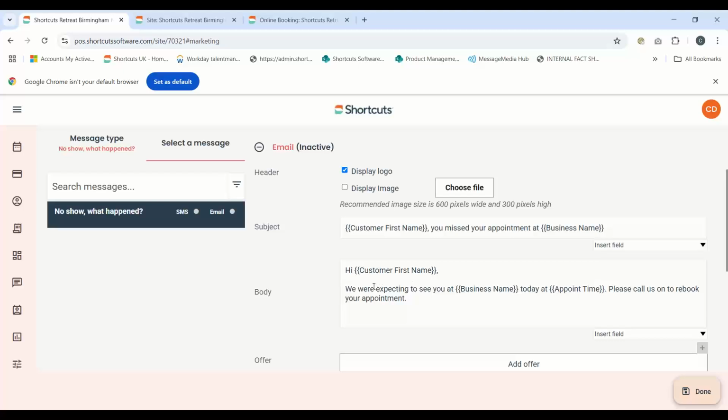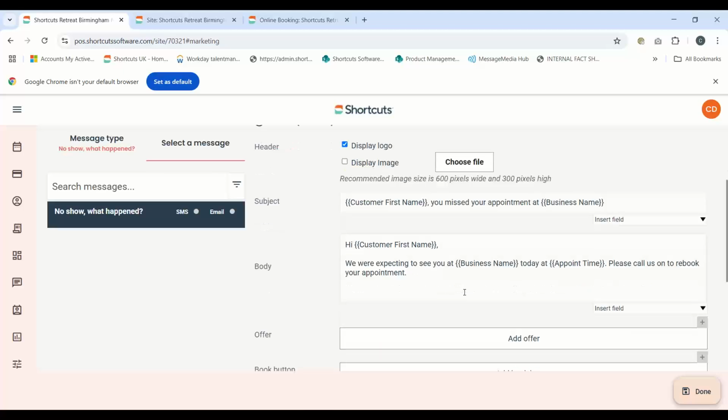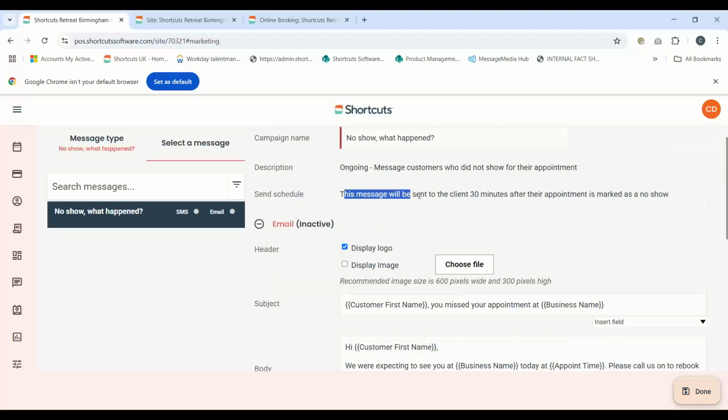So you can see here the standard body is, we were expecting to see you at the business today at appointment time. Please call us to rebook your appointment. So we're keeping in touch with that customer. They may have simply forgotten, they might have had an emergency. But this campaign is also a very good way to also see if we are getting quite a few no-shows. But in particular, the reason I wanted to show you this campaign this morning, ladies and gents, is more for how it works. So you can see this message will be sent to the client 30 minutes after their appointment is marked as a no-show.